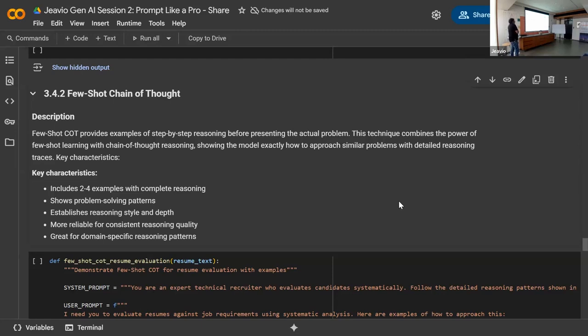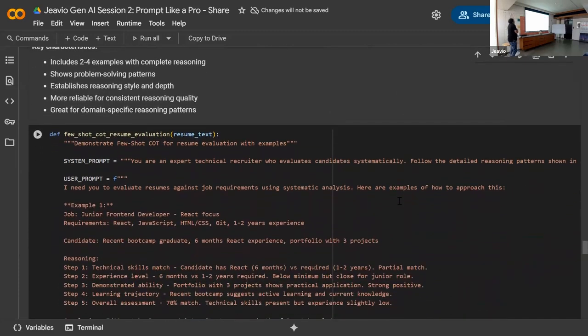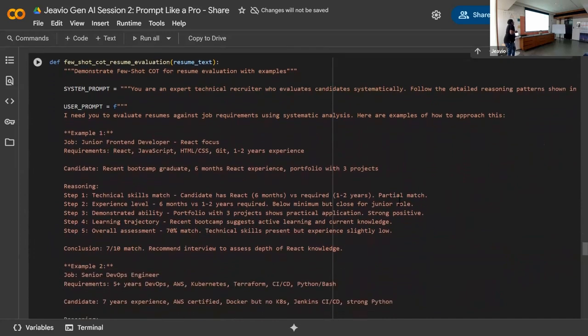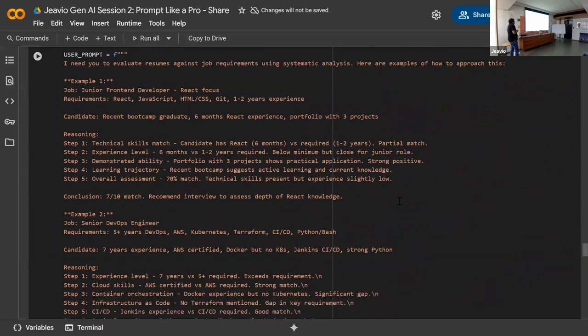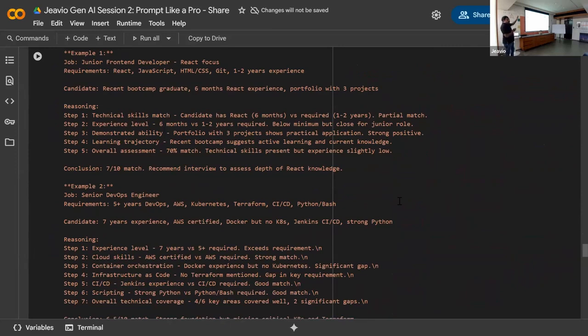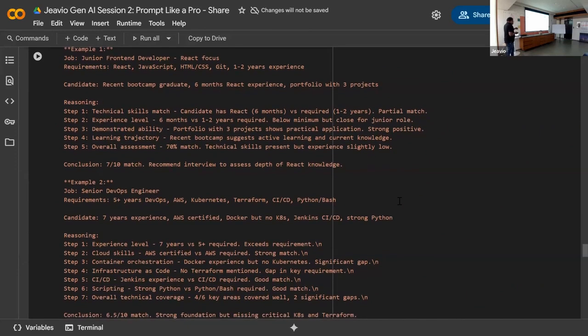And then moving to few-shot chain of thought. What we do is provide 2 or 3 examples of what kind of job description is there and what kind of reasoning should be used. This is example 1, and then this is example 2 with 7 steps, and then we only have 5 steps over here. So we just instruct the LLM that this is the format we want the output in, and this is the reasoning step that you should follow.